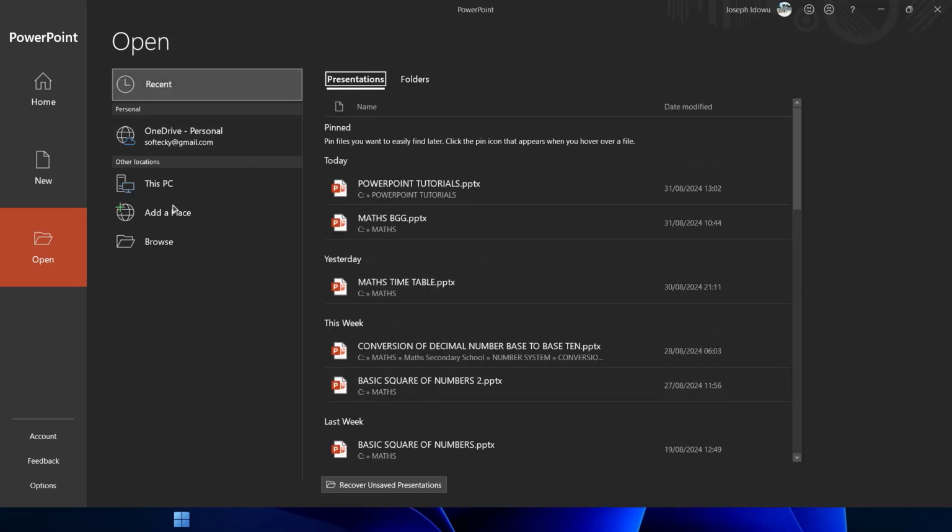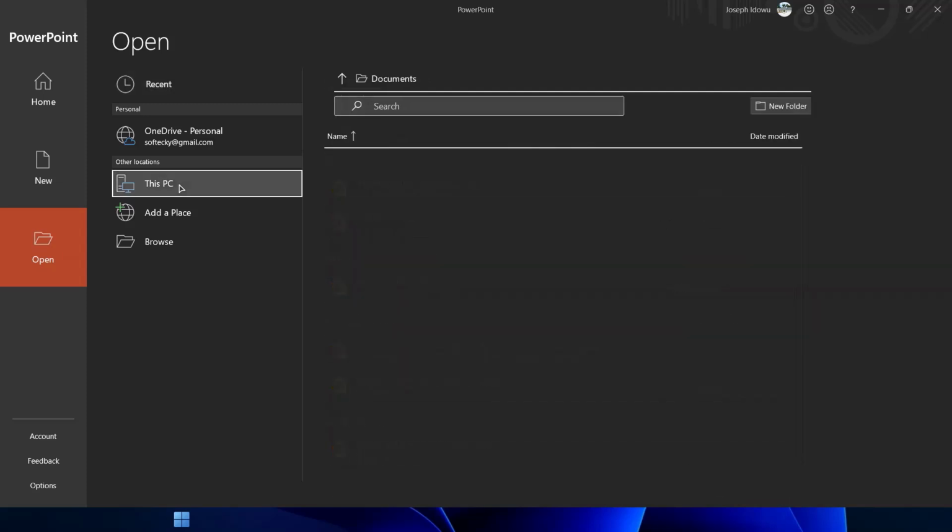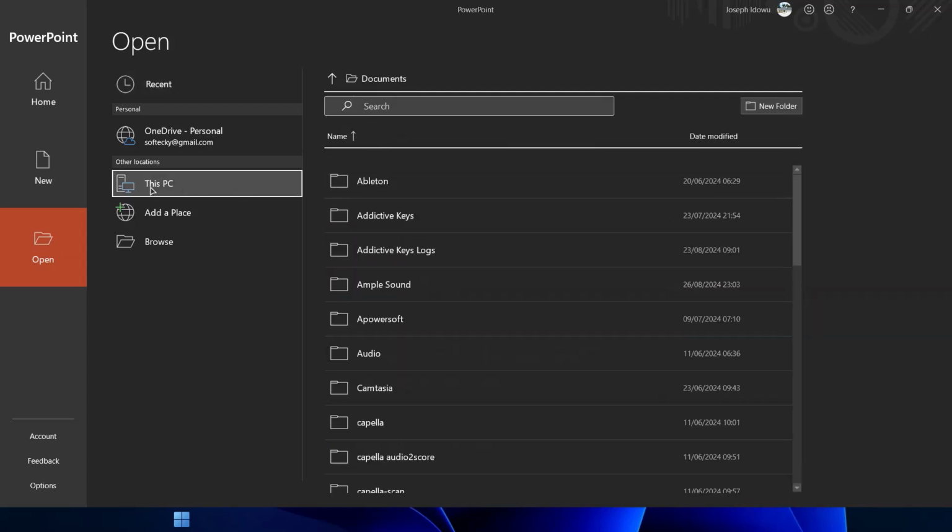Okay, great. Then the next one here is the OneDrive folder. So if you're not online, this one will not work. In case you need to open something from your OneDrive, you can click on this to open it from OneDrive if you're online. So we also have this computer. This is talking about the computer you're working on right now. If you click on that, this computer is going to open up like this. You can browse to the folder where your presentation is.